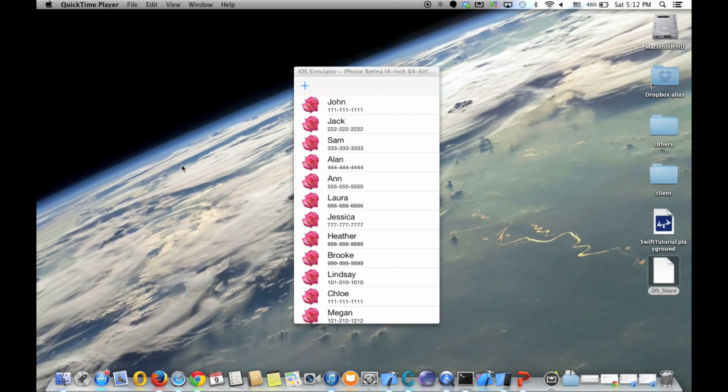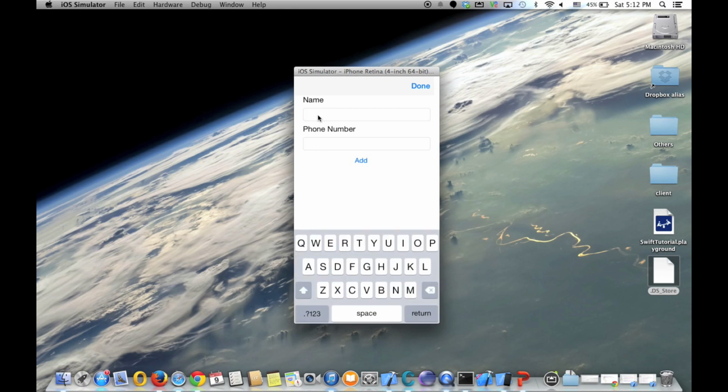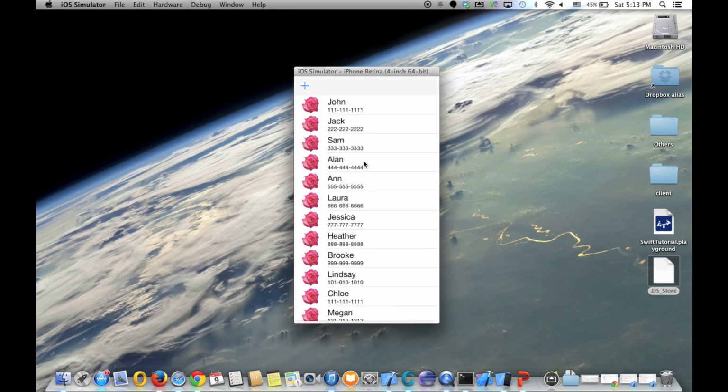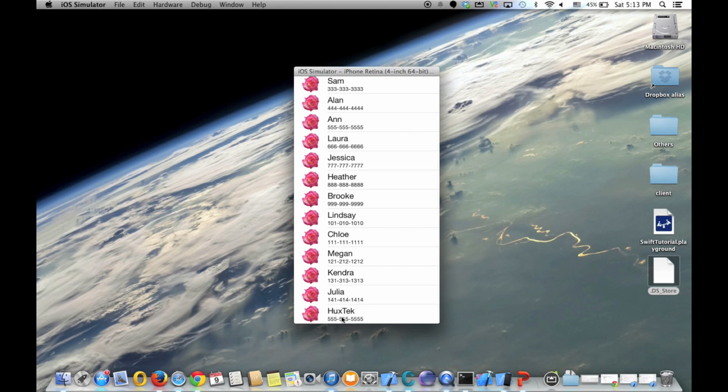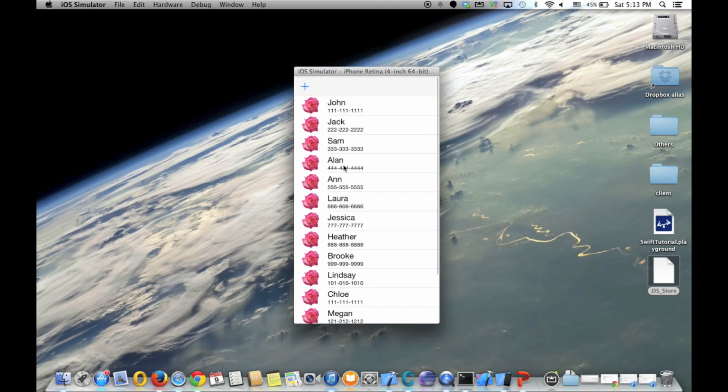Okay, in the previous tutorial I showed you how to add this button and also make it work with a modal view and put in some UI elements. But in this tutorial I'll show you how to make this view work. If I say, for example, hooks tag, this is the name, this is the number, for example, 555, and press add, it should add this at the end, and also this done button should work. So let's do it.